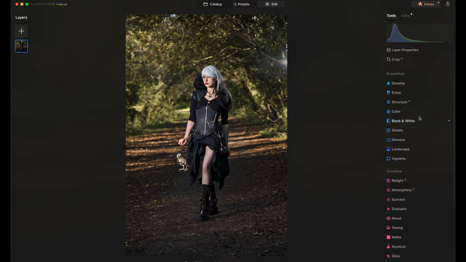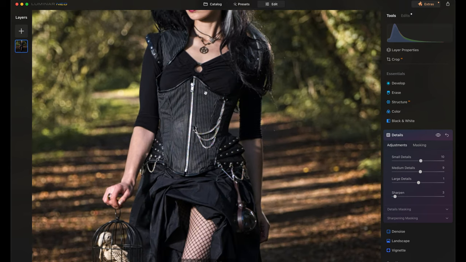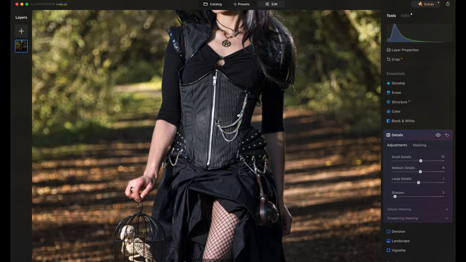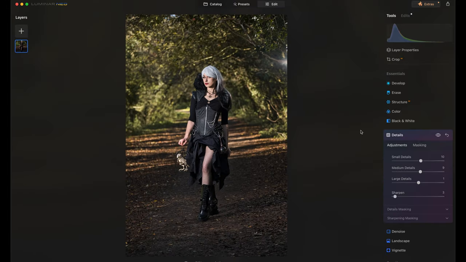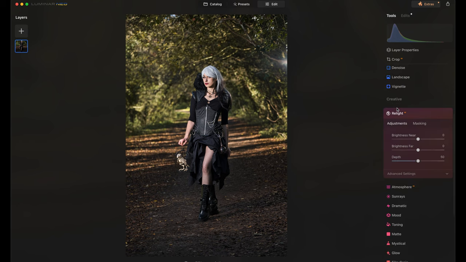Close the color tab. Details, I like to increase a bit again, all my details basically. And I like to add a bit of sharpening to my image as well, not too much, otherwise it's going to be too sharp. When we're just having a look, as you can see, the program needs a second to load the adjustments we made. And then we could say we want to relight the image. We're going to go with the brightest, nearest point again, or subject, and we just bump it up to 100% to see actually what happens.